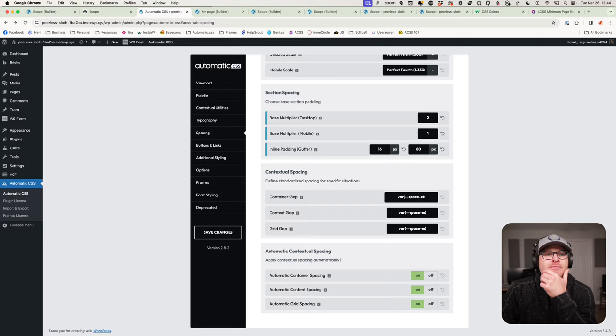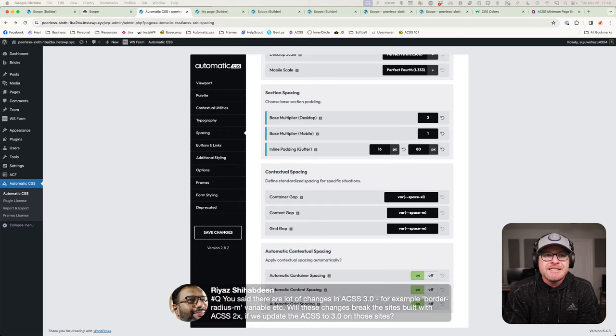You said there's a lot of changes in ACSS 3.0, for example, border radius, M variable, etc. Will these changes break the sites built with 2.x if we update to 3.0? No. Because again, this is a situation, guys, where I know a lot of developers, like page builder developers, framework developers, they don't build sites anymore. They just work on their product, right?